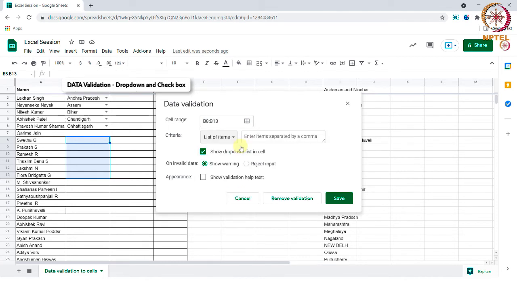Instead of selecting the range, we need to enter the state names separated by commas. For example, Assam, comma, Goa, comma, and Bihar.